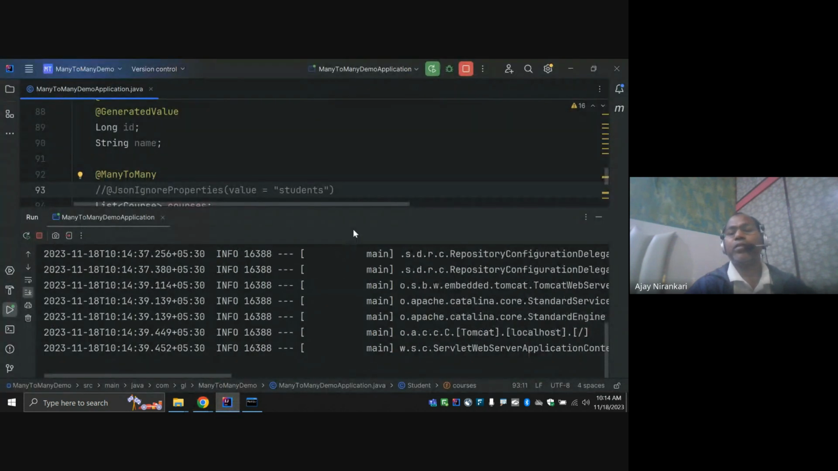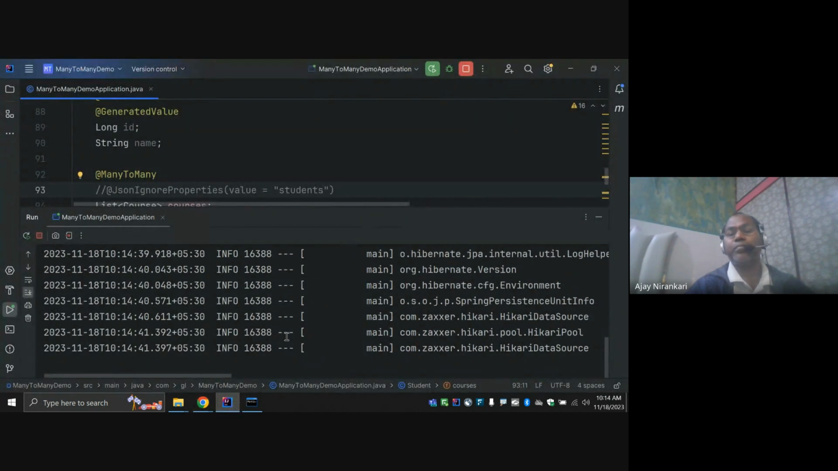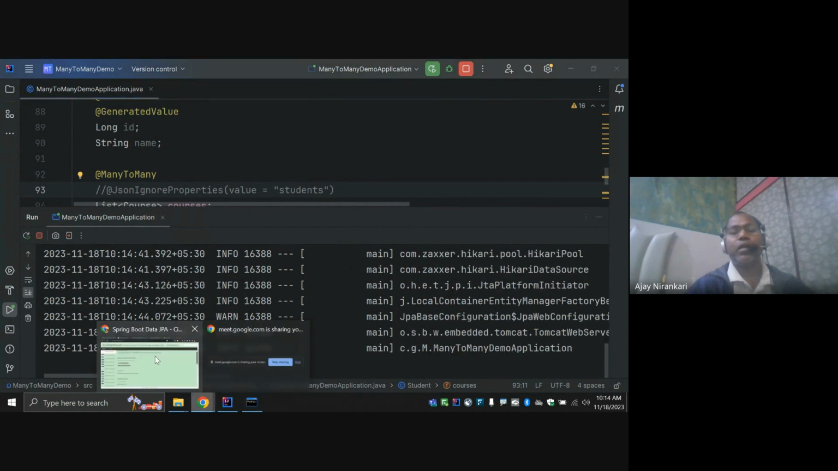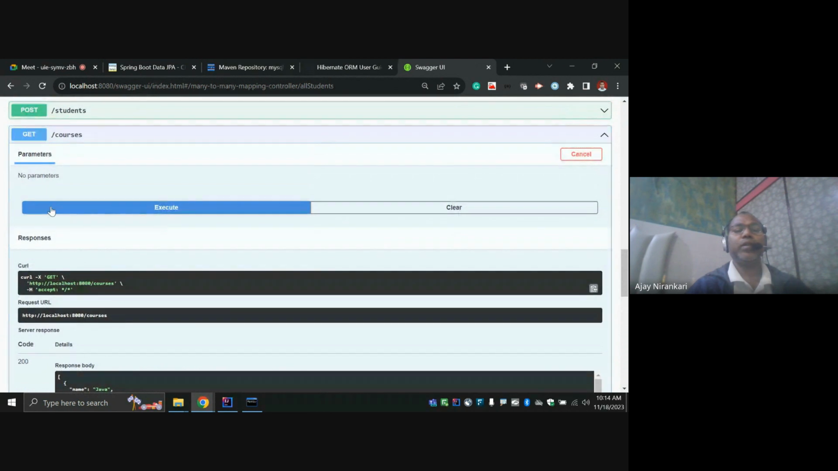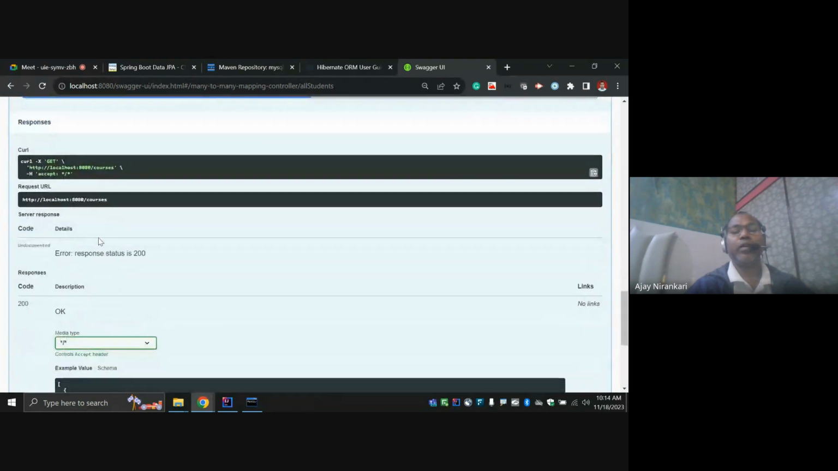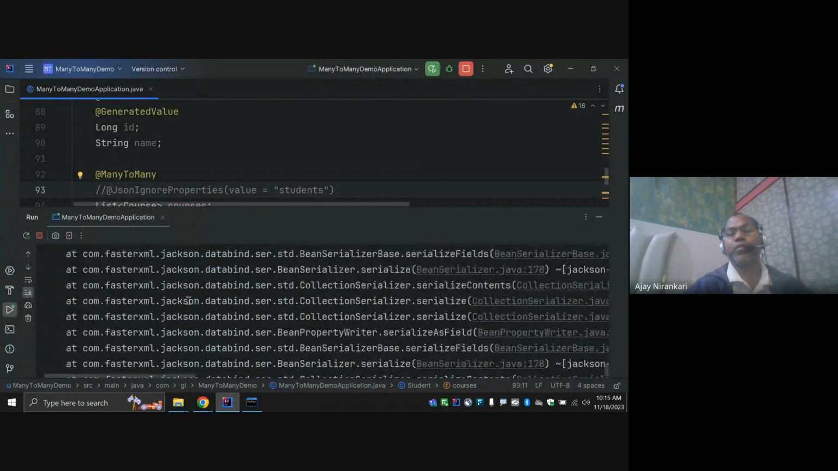Let's test this as well. The server is started, and let's test our course API. Notice we are getting the problem again, because we are still not breaking this circular problem.